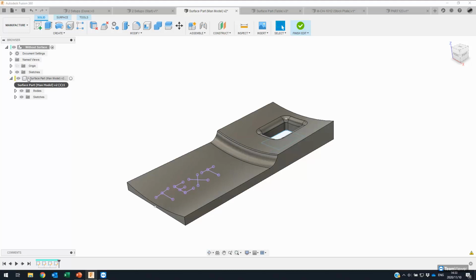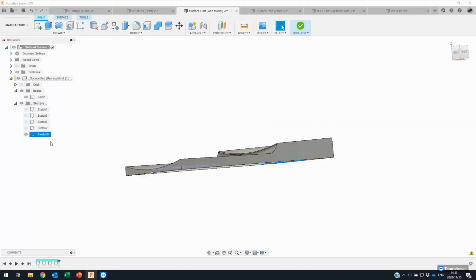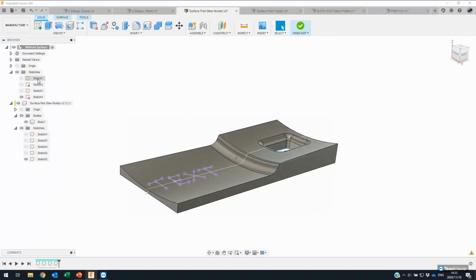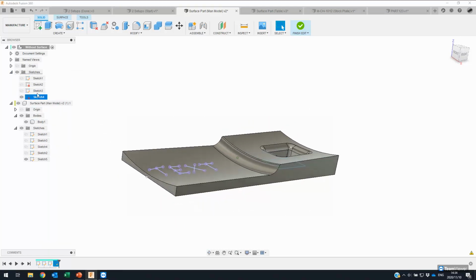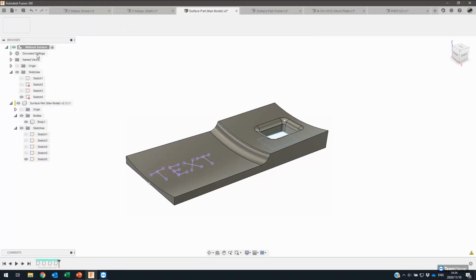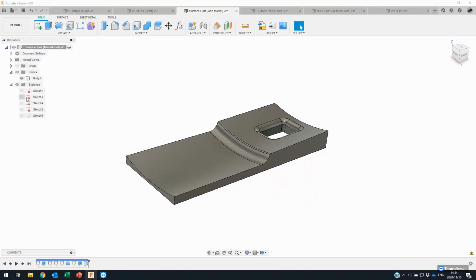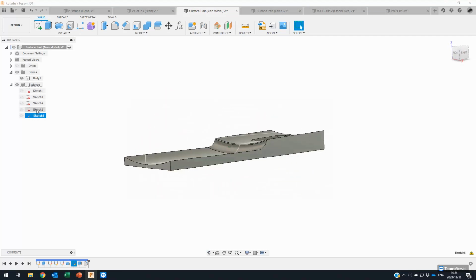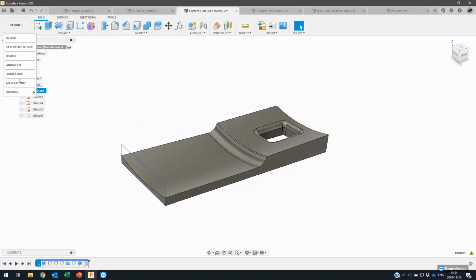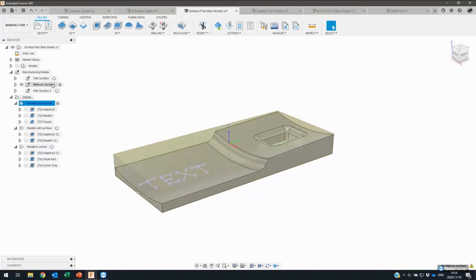Within this model, we can expand out the tree, and we can see that we have basically the same body, but we have sketches here to give us that text geometry. Now back in the design environment, if we look at the sketches here, we will see that there are no sketches for that text. So that is added in the manufacturing environment.